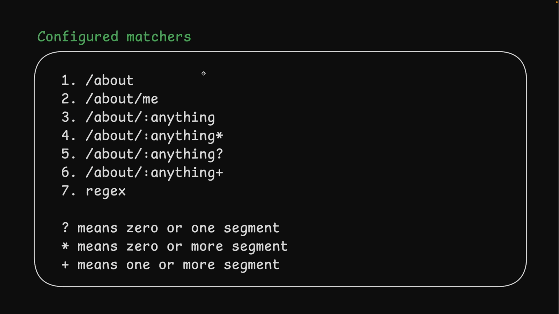Now let's try to understand these matchers. If you write something like this, this is just going to match the about segment. Nothing after that. No children segment whatsoever. Similarly, you can do something like this, and this is just going to match about and me. But if you do something like this, this is going to match about, and the first child can be anything.